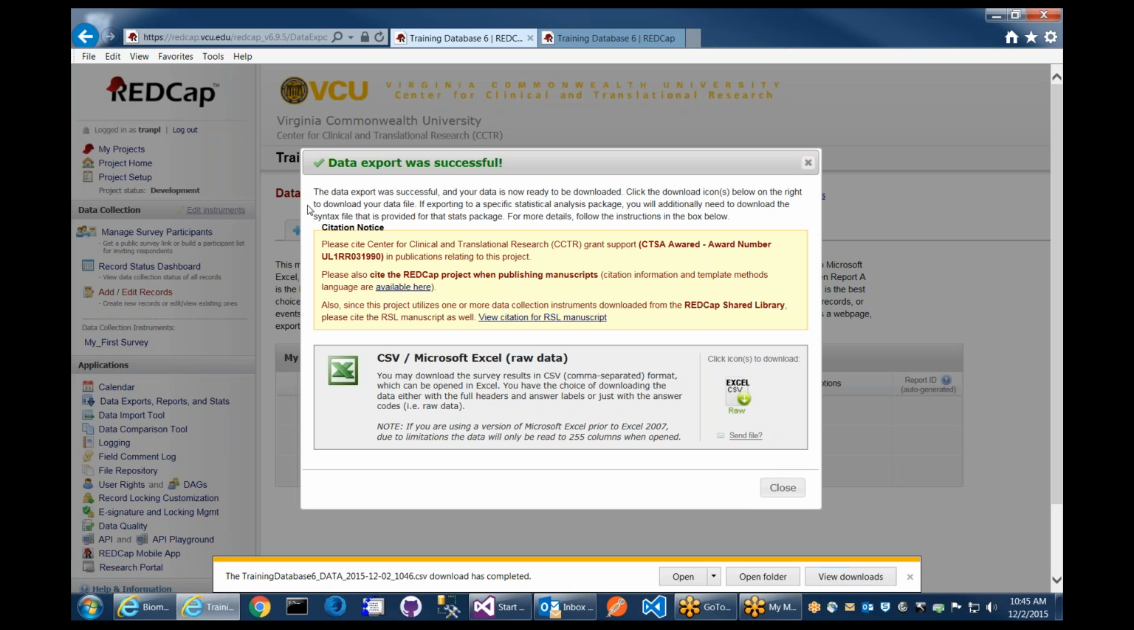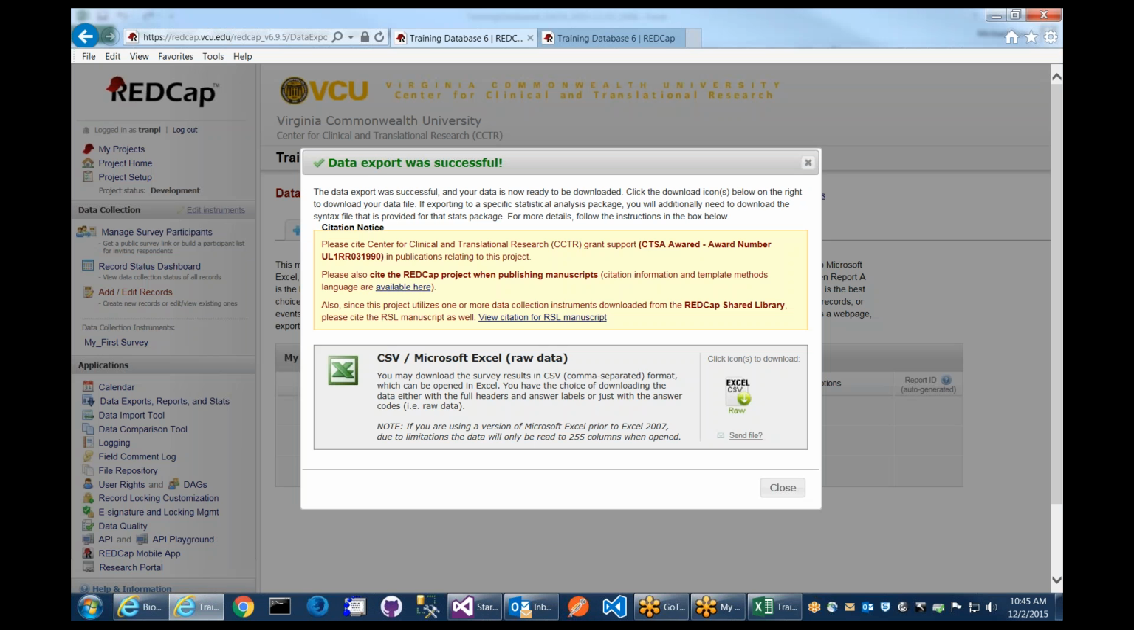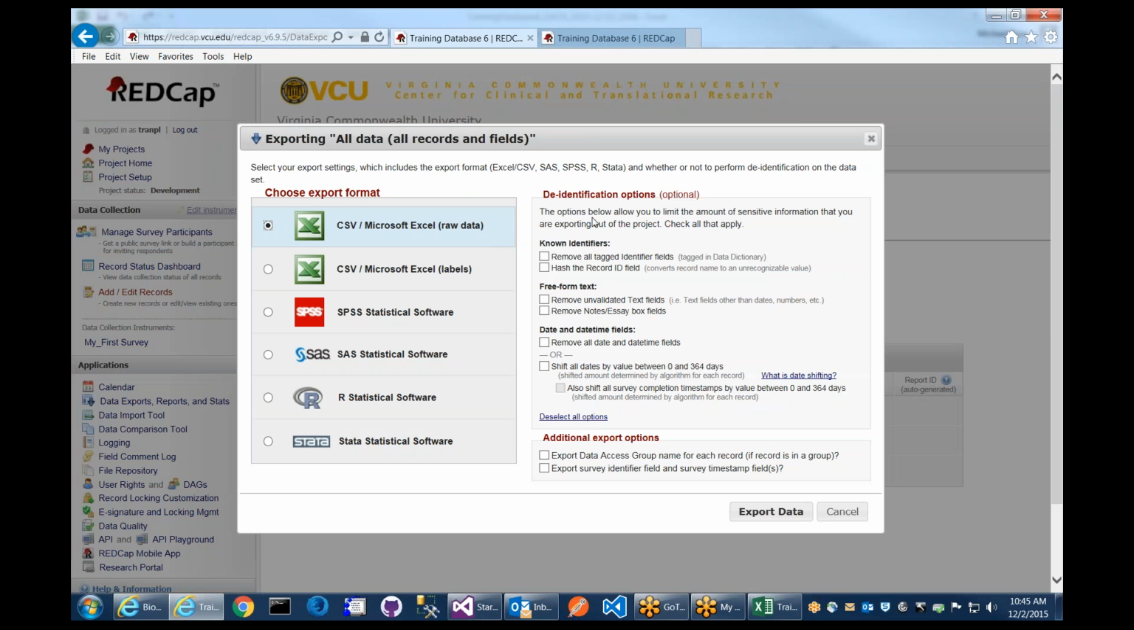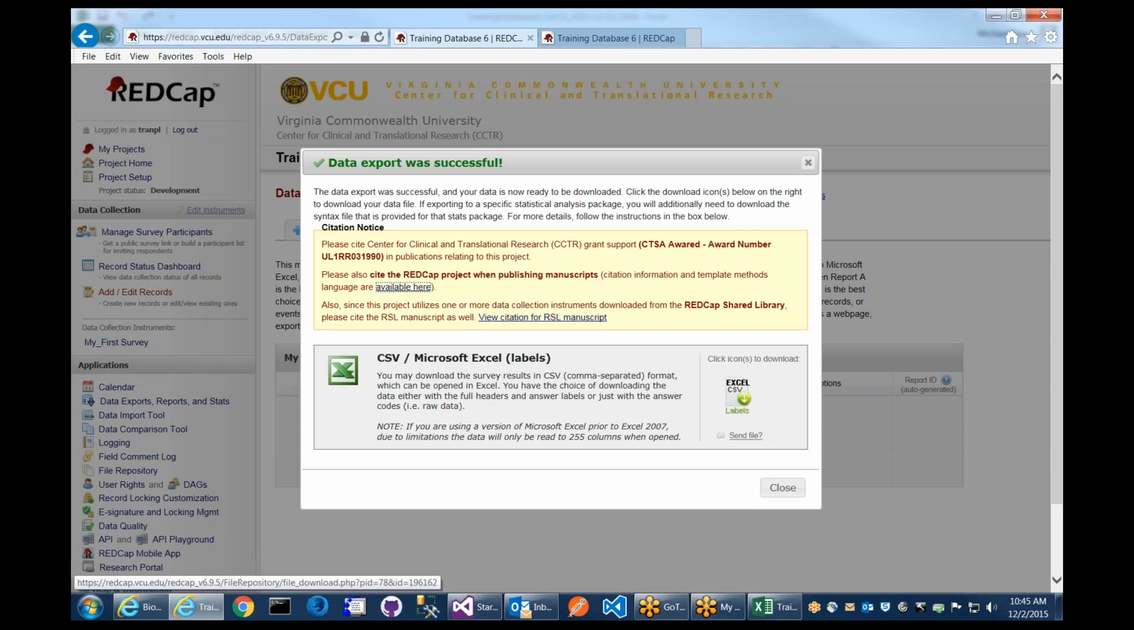So I'll save it, and then open. Here's my raw data. Oh, you can also send the file if you want to. So say your statistician wants data. Well, you can customize what they get here by yourself. And then after you click export data here, you can send the file to them.